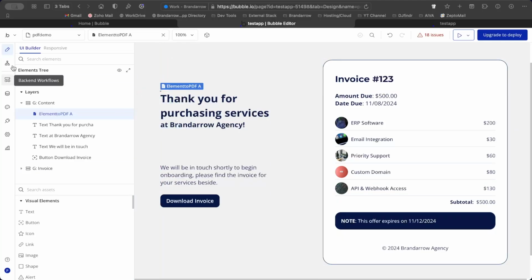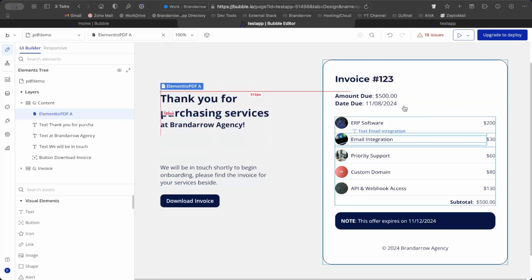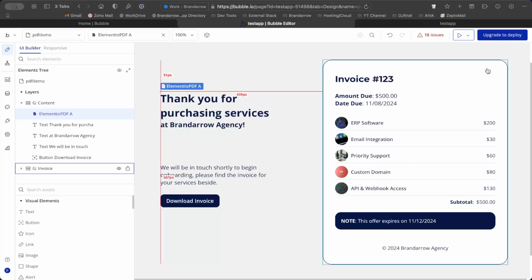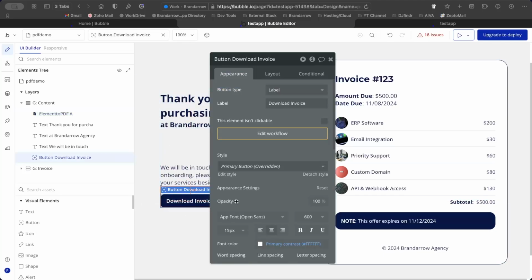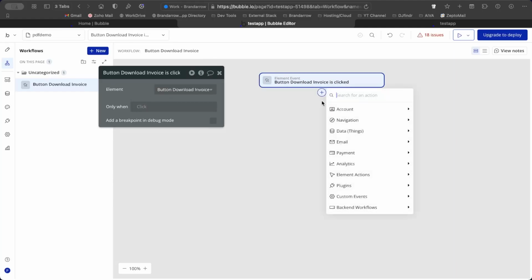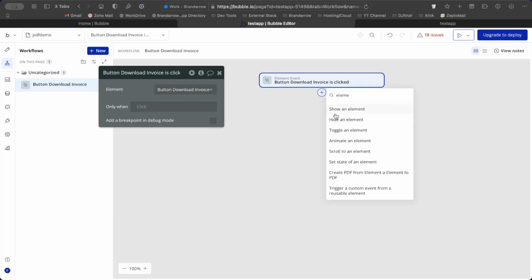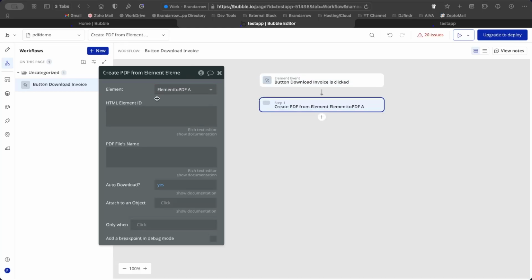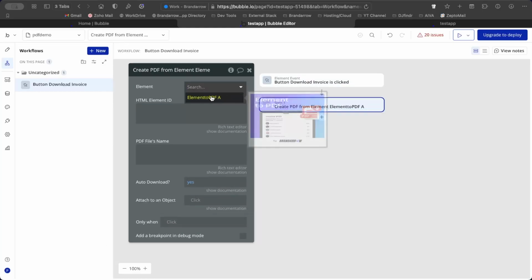Cool. Now we want to set up a workflow to download this or upload this as a PDF. So we already have a button here called download invoice. So that's where I'm going to set it up. So we'll hit edit workflow. We'll click plus, and we will do create PDF from element. Click that. Perfect. And then select the element we just added to the page. It'll auto select unless you have multiple.